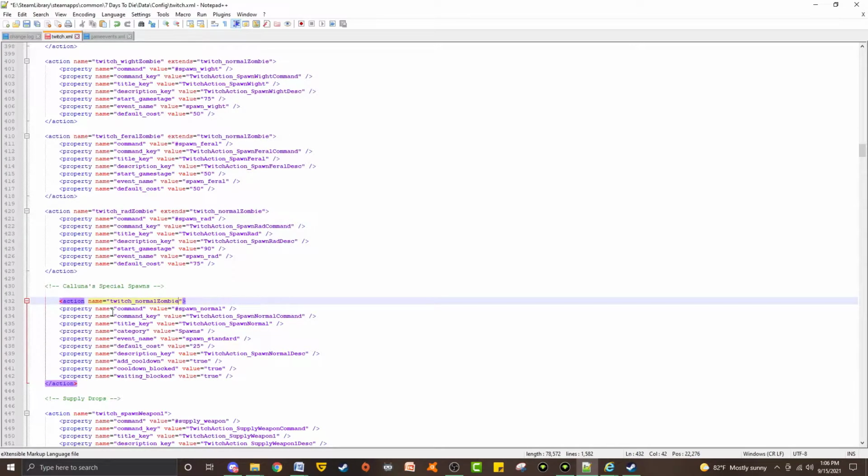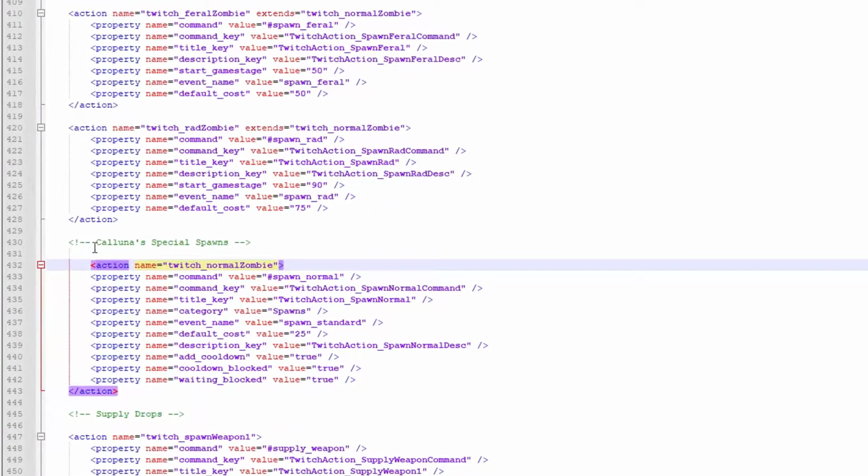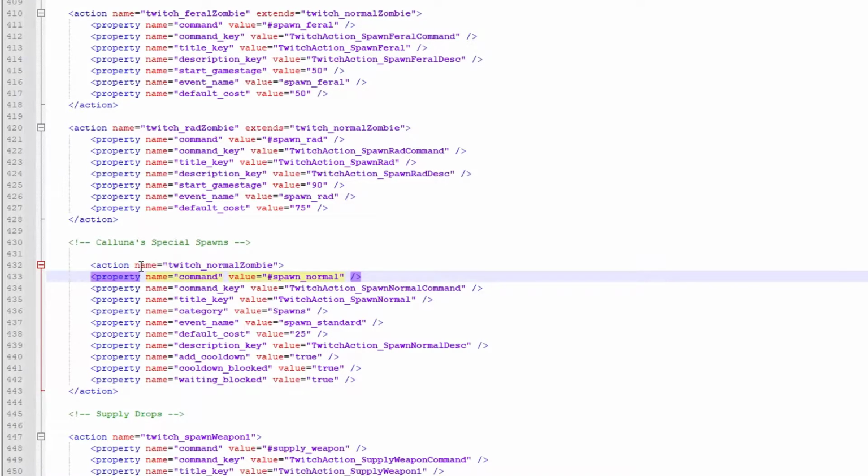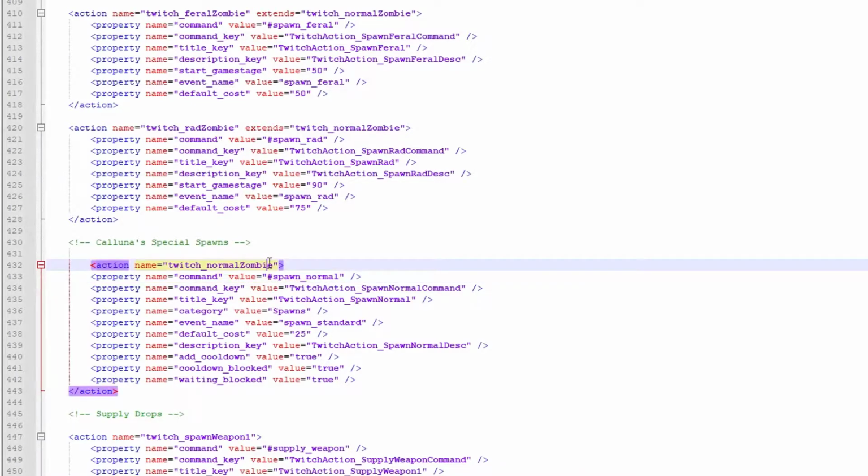Okay, so I have a spawn normal down here. Now this is not obviously what we want for spawn Grace. What we're going to want to do is we want the action name to be whatever we want it to be. I'm going to call it just Twitch Grace. So get rid of whatever that was, because if you have it as the same name, it will not work properly. It's just what we're calling this particular action type.